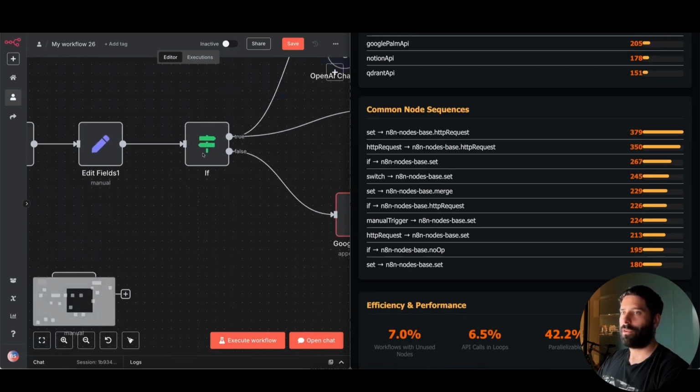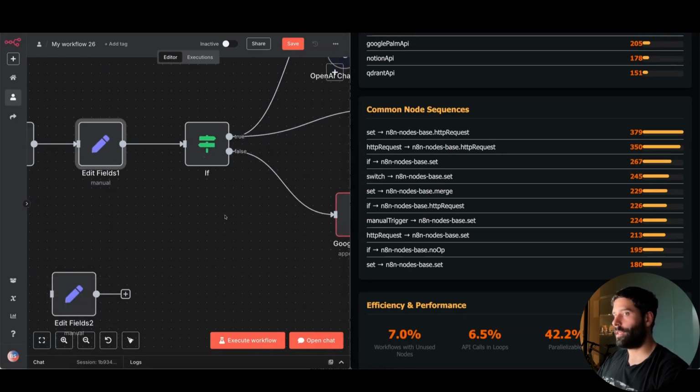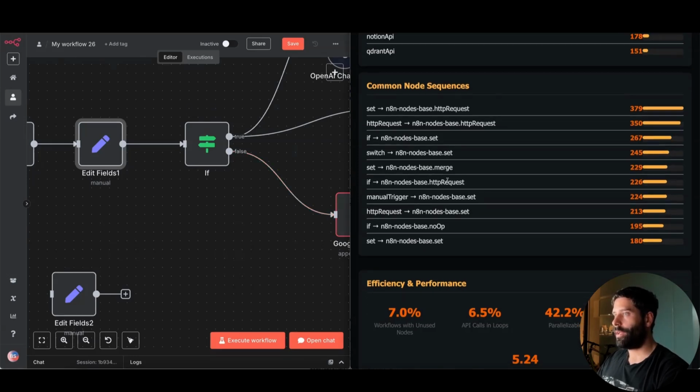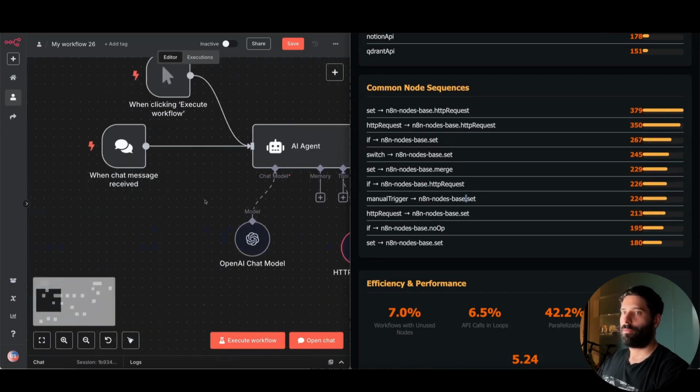And what you're probably seeing here is that we're using a lot of these data processing nodes, a lot of these logic nodes. So that's what we have here. It's an HTTP request, a manual trigger going into a set node. So that kind of makes sense here.